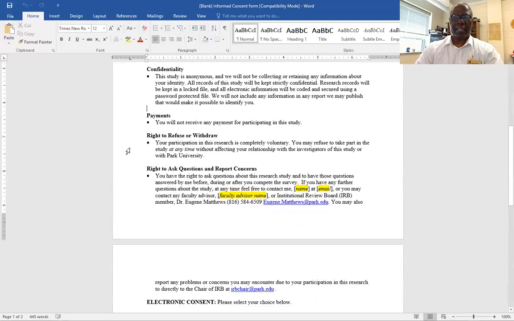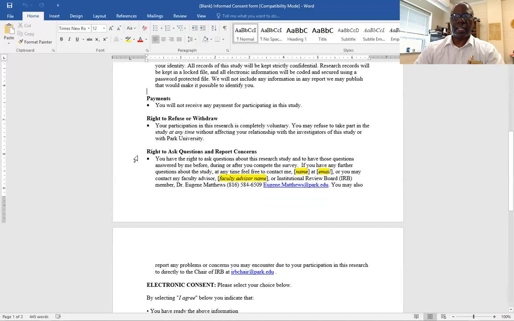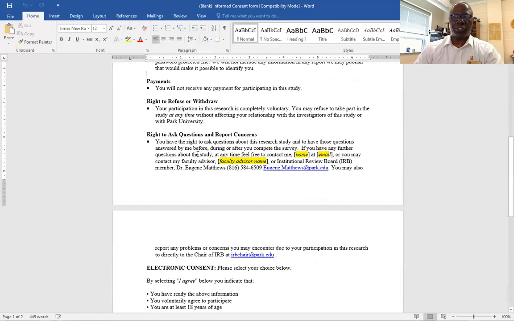They have at all times the right to refuse or withdraw, or in many cases to start the research and then fall out without any kind of undue pressure or any perceived negative results for not participating in the research, either from the researcher or from Park University. And they always have the right to ask more questions.